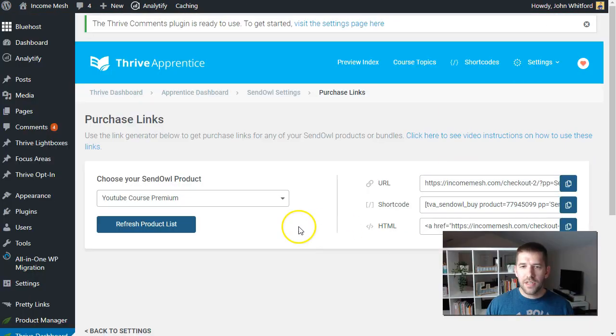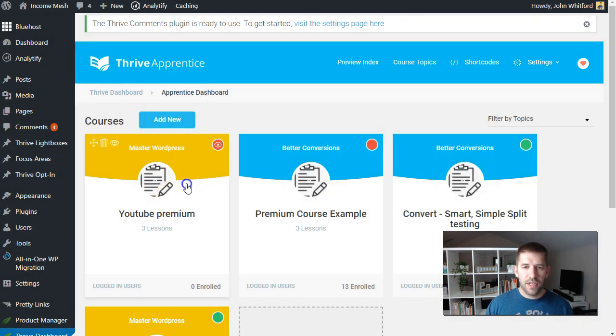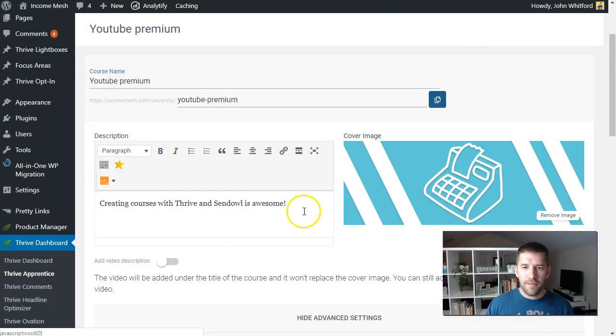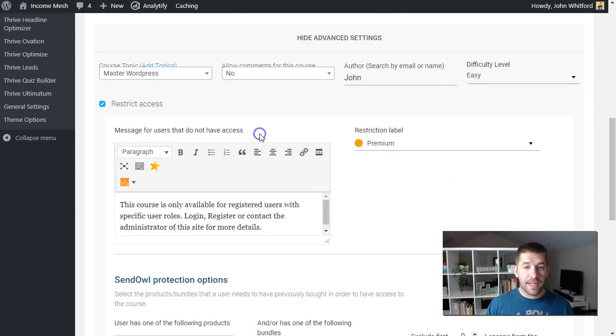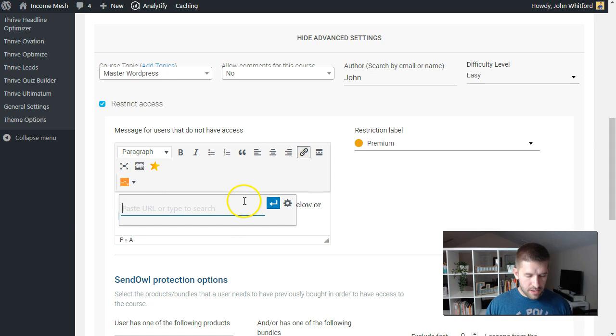around here. Okay, so now back in Thrive Apprentice, we're going to go to our Apprentice dashboard and go back into the course, and we're going to want to add in the directions if people do not have access to the course here. When they have that message for people who don't have access, we want to send them to the sales page, possibly sell them, right? So what we're going to want to do is adjust this text real quick. So not the most compelling sales copy, but we say you don't have access to this course. Please log in in case they're not logged in. They have the ability to log in directly there, or sign up for the course. So we'll take that sign up for the course text there and insert the link we just created.